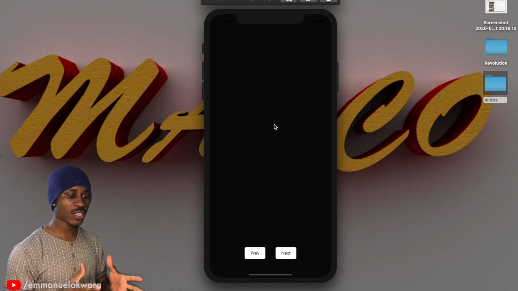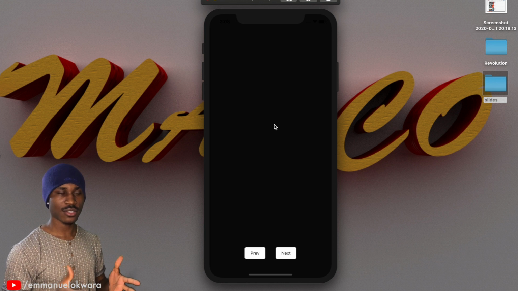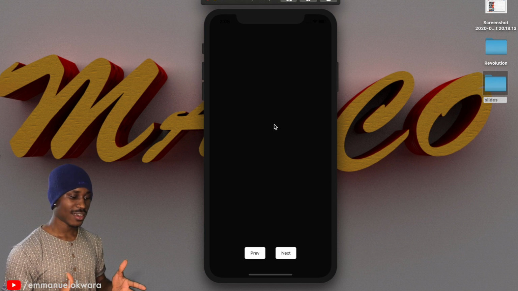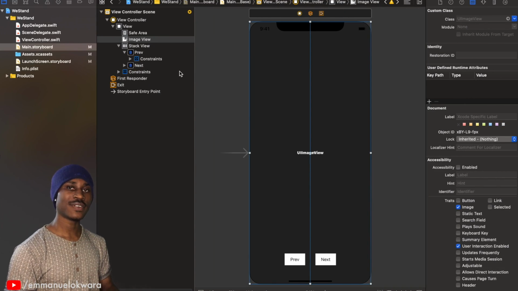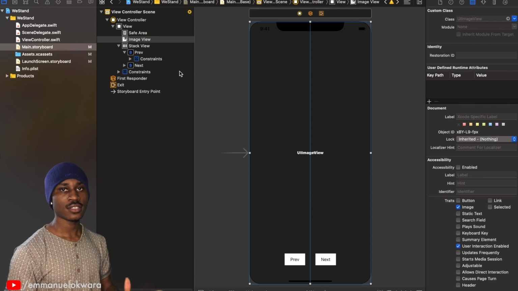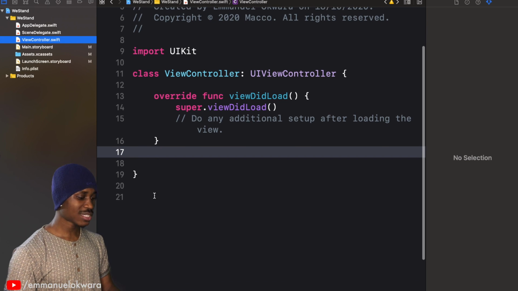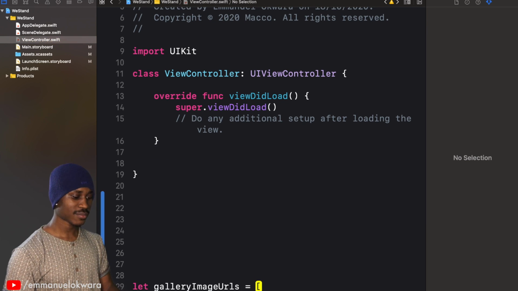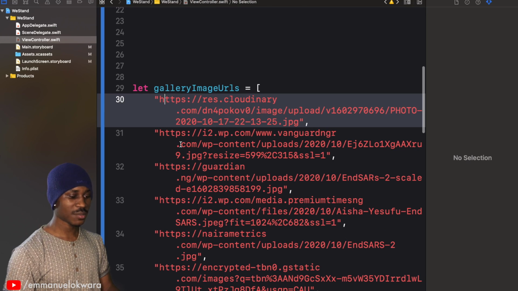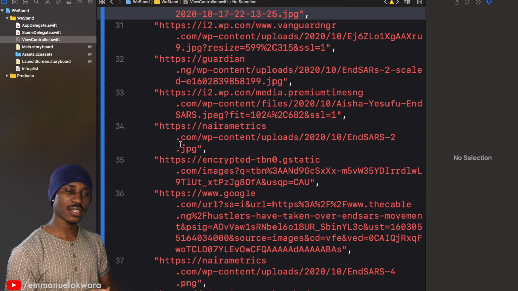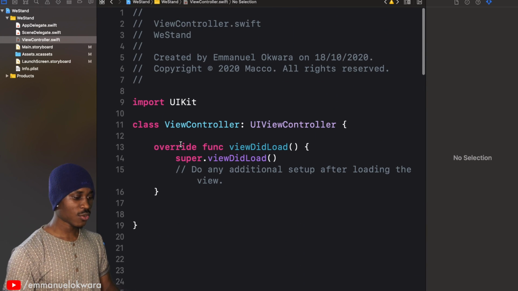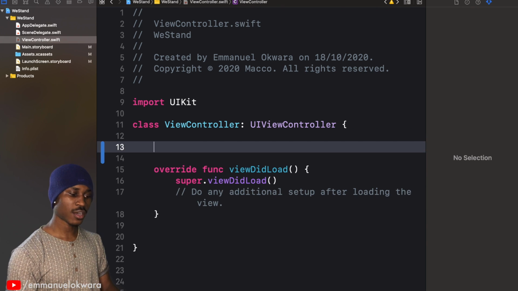So now what we want here is to display images of different protests or different places where the protest took place. So actually have an array of a lot of URLs to different images online. So I'm going to go to the view controller and I'm just going to paste this right at the bottom. Okay, so you can see different images online. I just got them off Google. So we just want to display all of these images in our app. Okay, so first of all, we need reference to our image view.